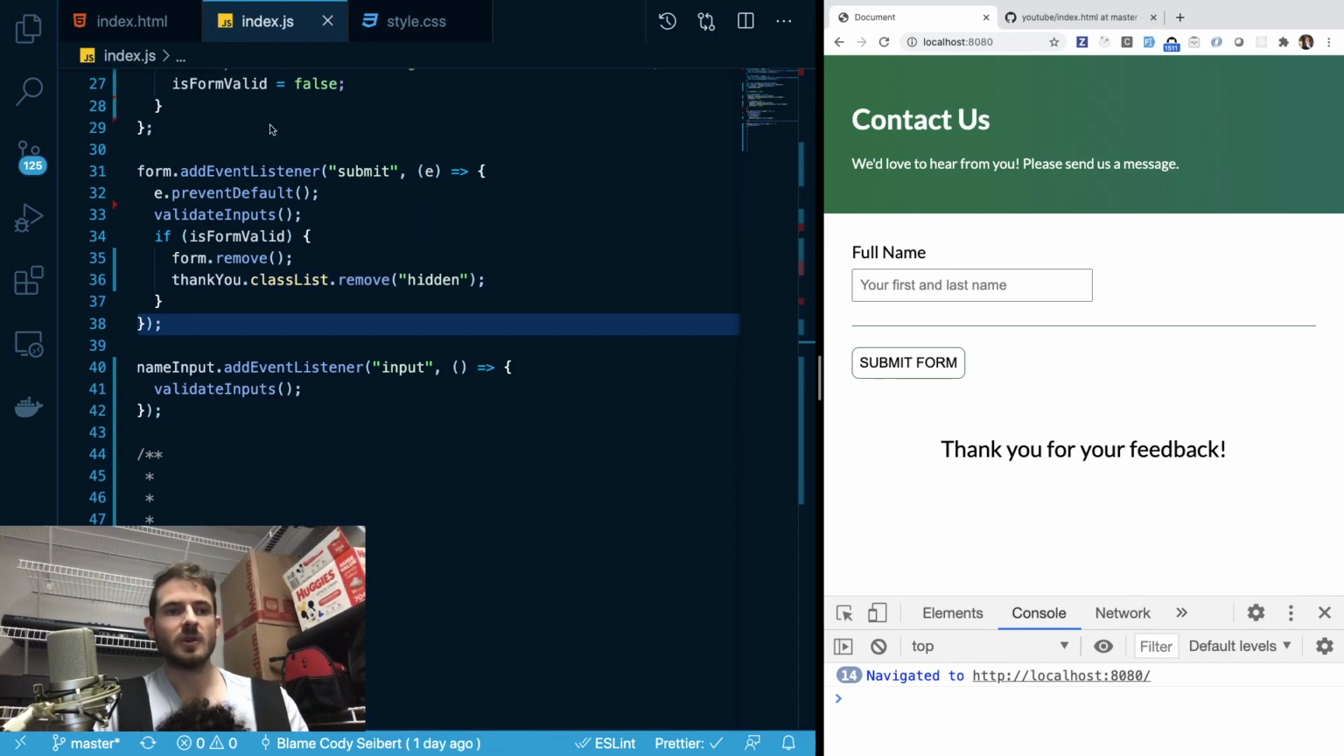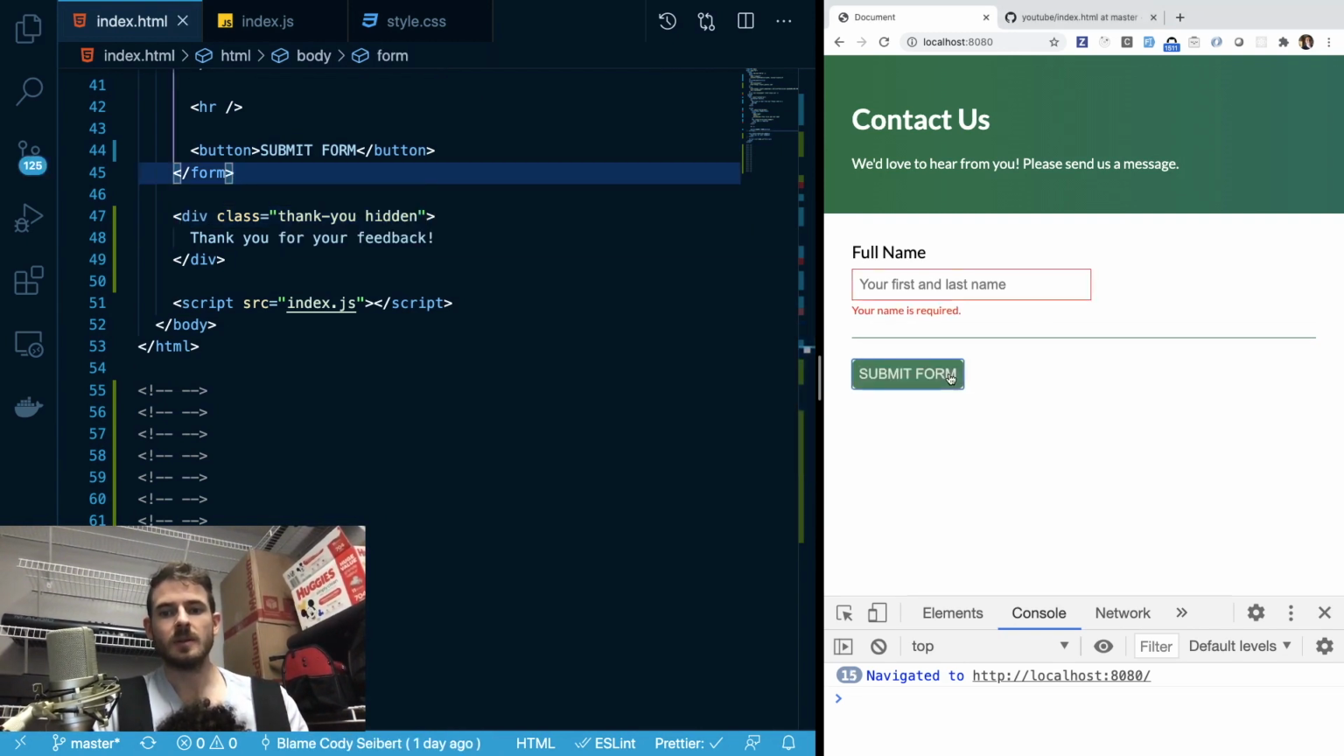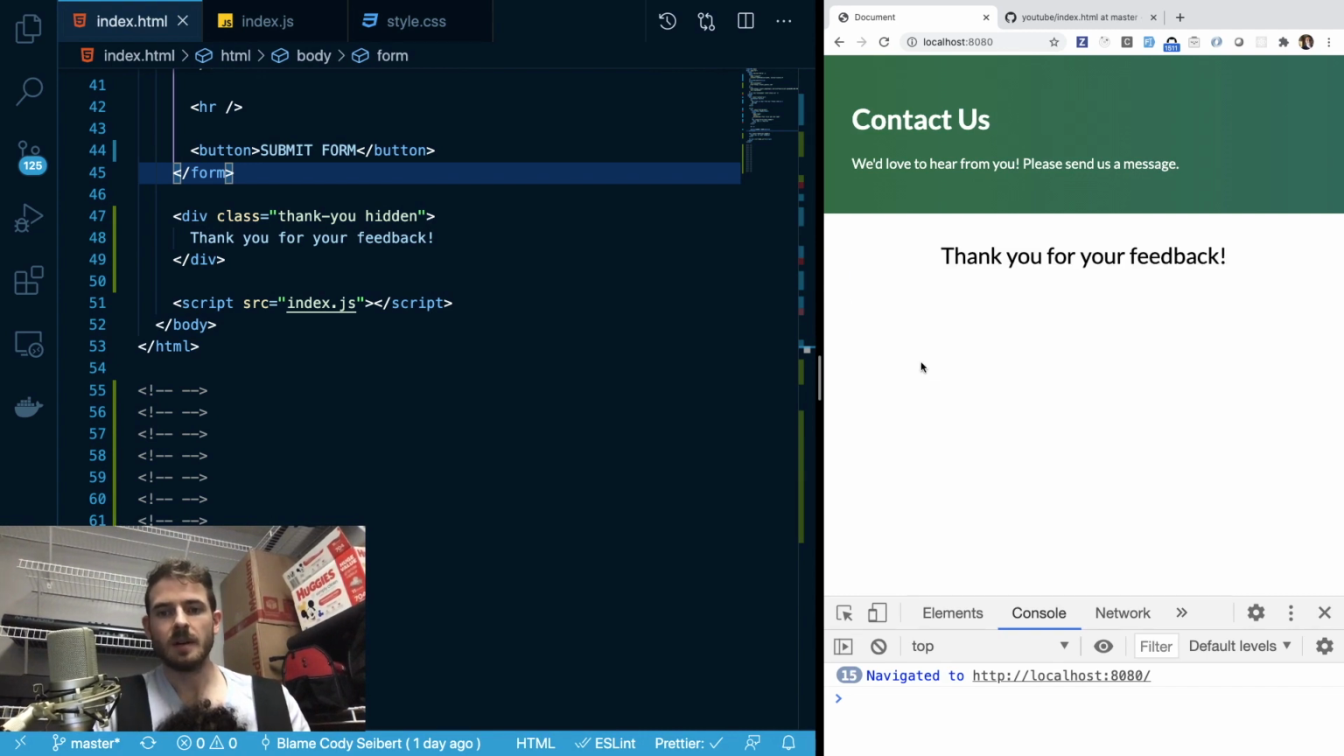All right, so let's try this. I'm going to add hidden back to that thank you field. And let's just try it. So I'm going to get some errors, type, hit submit, and it says thank you for your feedback. So that is basically how you do it with one input box.